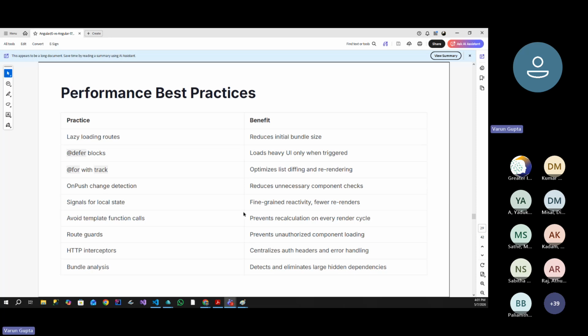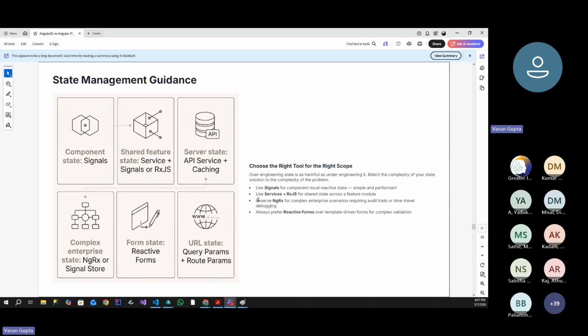Okay, team. Now let's move to the next topic, and that's going to be state management. Now, what is state management? So usually in any application, the state is going to be the data that we're going to use in the application.